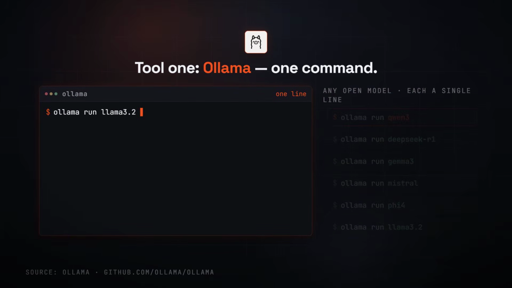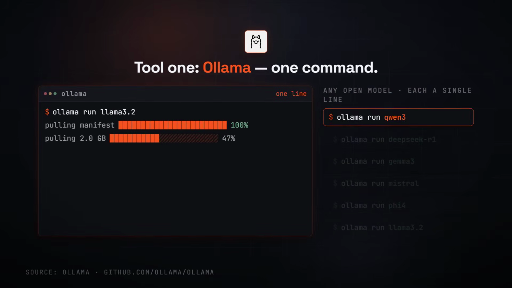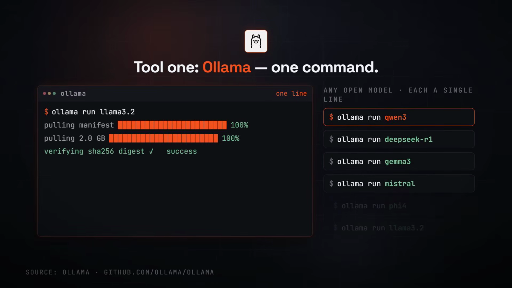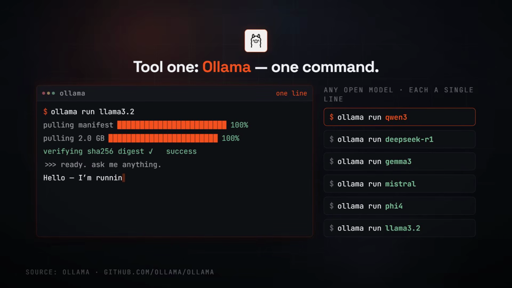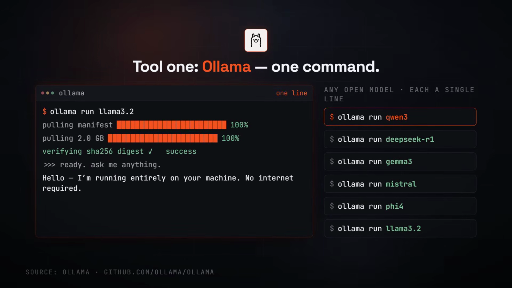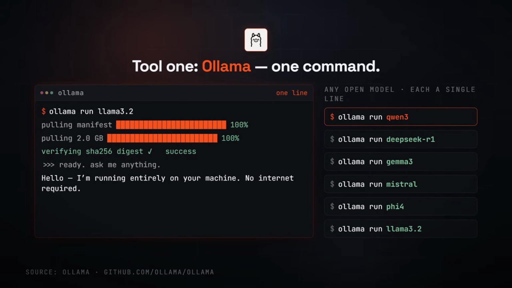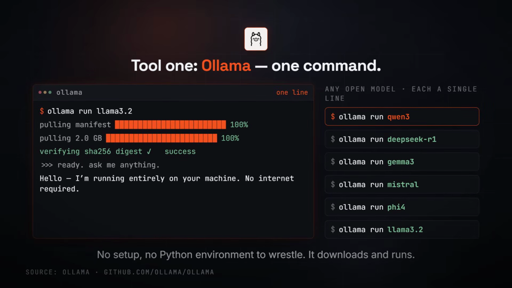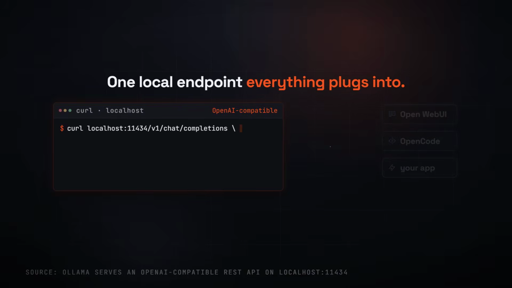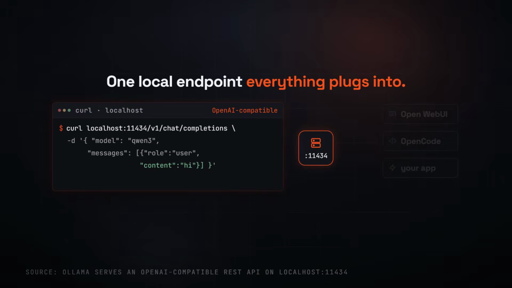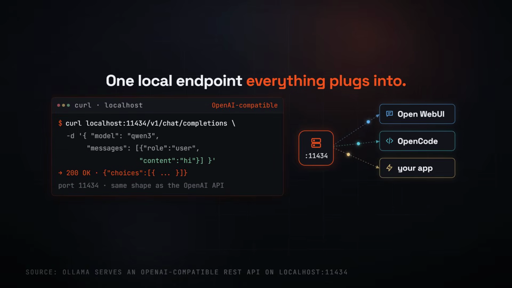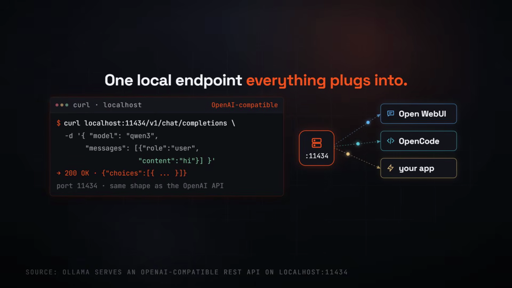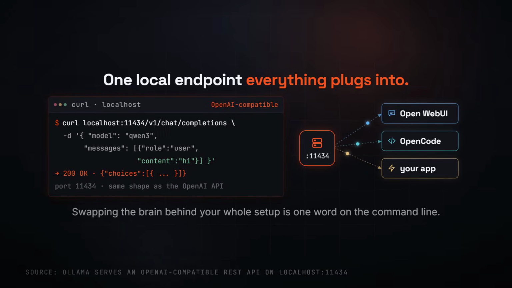Tool 1, and the foundation everything else sits on, Ollama. One command, Ollama run, and it pulls an open model and starts talking. Llama, Quinn, DeepSeek, Gemma, Mistral, dozens more, each a single line. No setup, no Python environment to wrestle, it just downloads and runs. And the moment a model is running, Ollama exposes it as a local server, an OpenAI-style REST API on port 11434. That one detail is the secret. Every other tool in this video can point at that endpoint, which means swapping the brain behind your whole setup is one word on the command line.